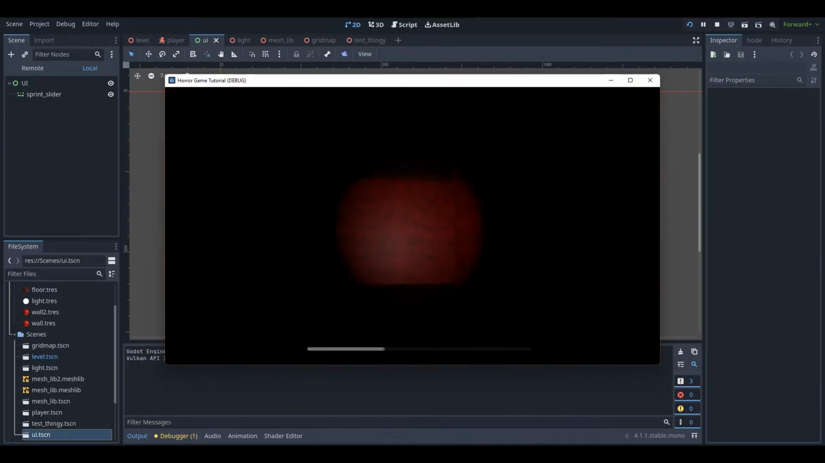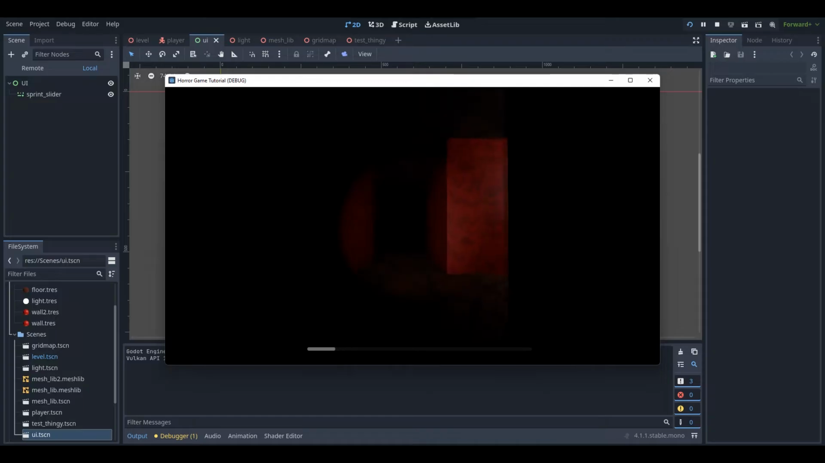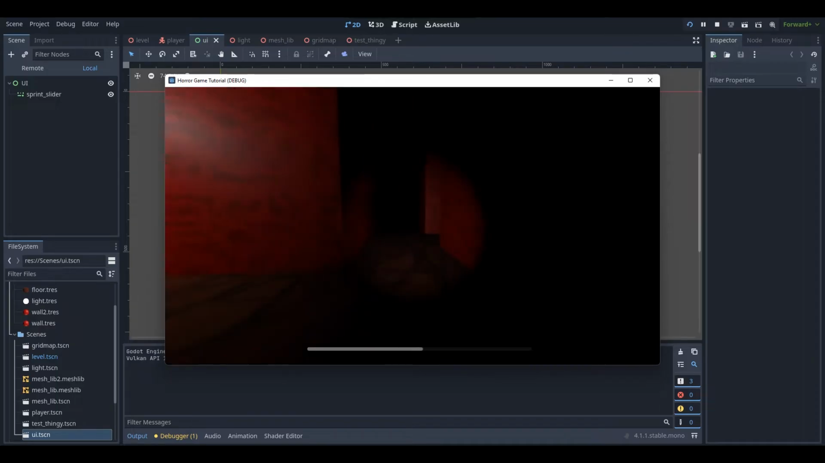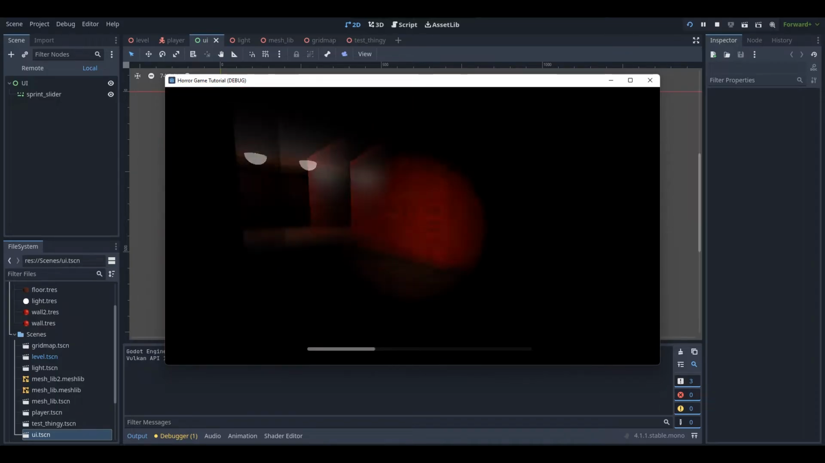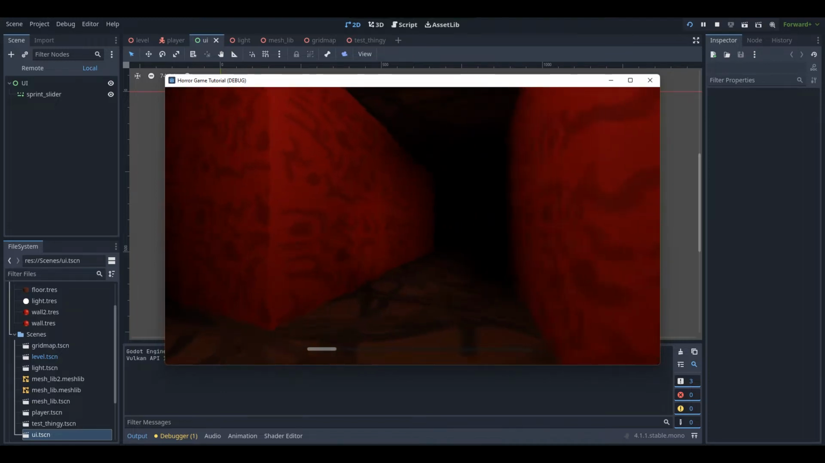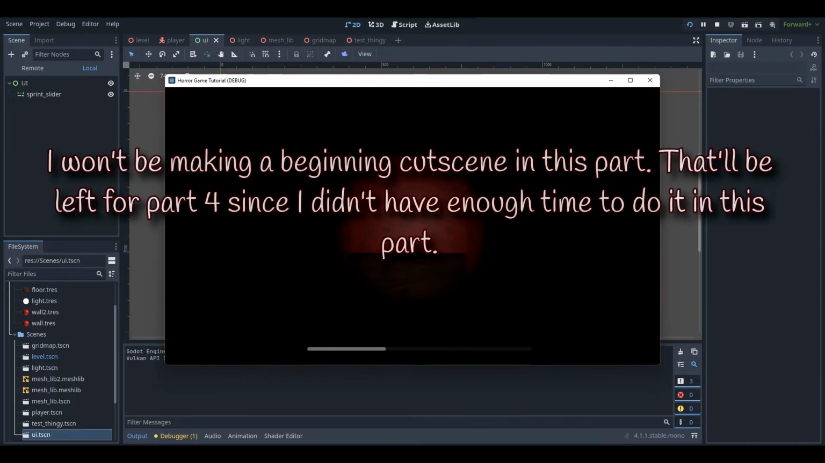So anyways, what we're going to be doing in this part is I'm going to be showing you guys how to add some sounds into your game. I'm also going to be adding in a flashlight for us to pick up, so we actually have to pick up a flashlight in order to use it. And I'm also going to be doing a beginning cutscene as well.